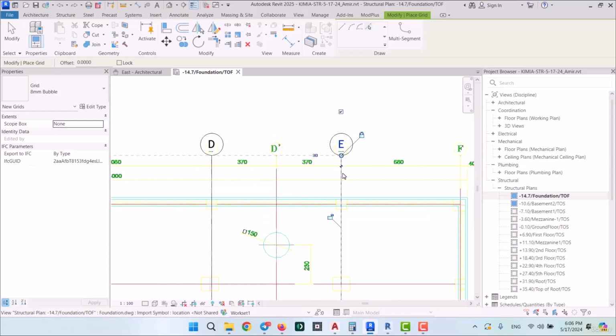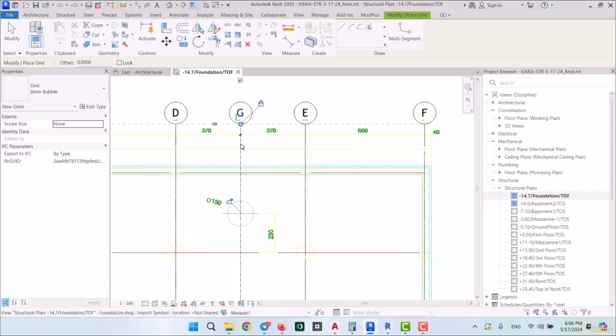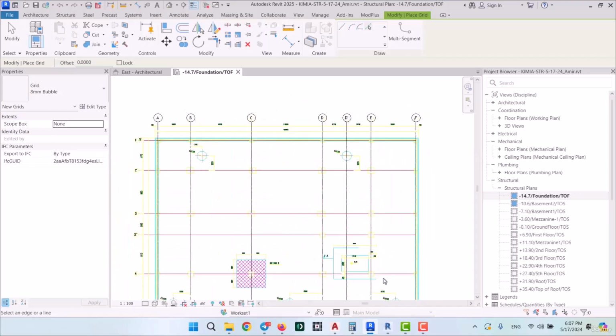Instead, I'm going to skip this one, then click on this grid to give it the right name. And then I'm going to click on the last one, which will get the right name again. And then I'm going to pick this one, so that instead of having to change the names of 3 grids, I'll just have to change 1. So now I'm going to very easily rename this one to D prime.